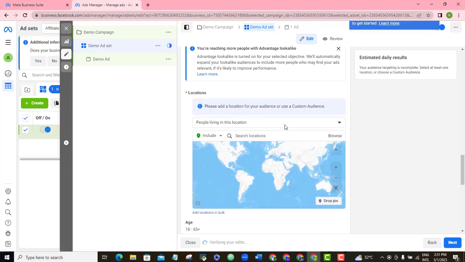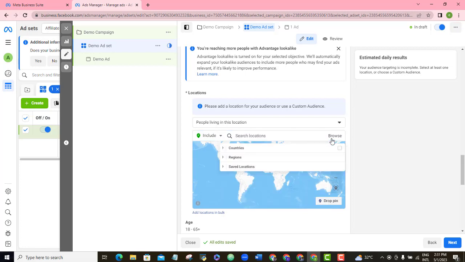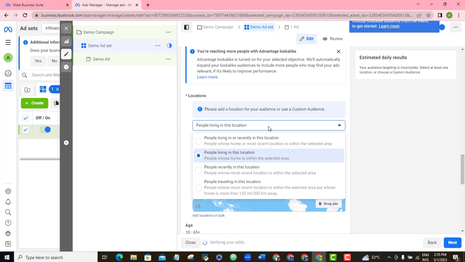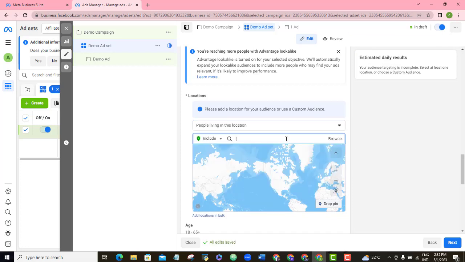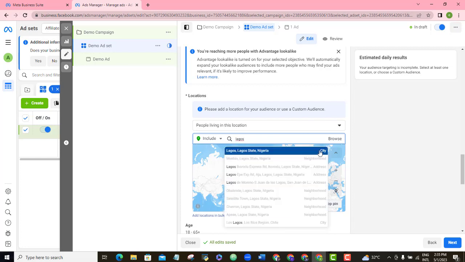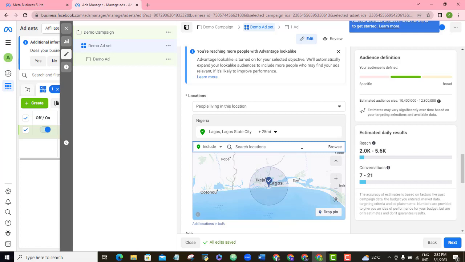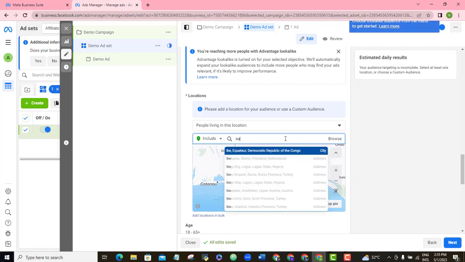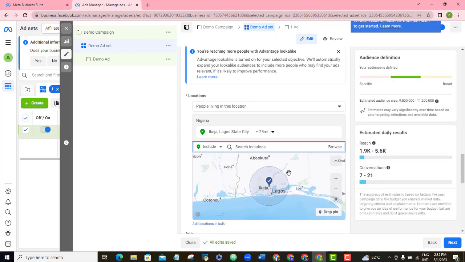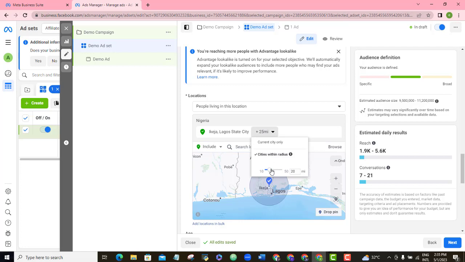Another interesting aspect of the location feature is that if you don't want to run your ad to the whole country, say you want to pick just a particular state or even a neighborhood within a particular city, then you can also do that. So here I will cancel and pick Lagos. Then, if I don't want to run my ad to the whole of Lagos, I can narrow even further down and pick, for example, Ikeja. Also, if I really don't want this ad to go outside Ikeja, I will come to this drop down and narrow this 25 miles further down so that the chance of my ad going outside of Ikeja becomes very slim.